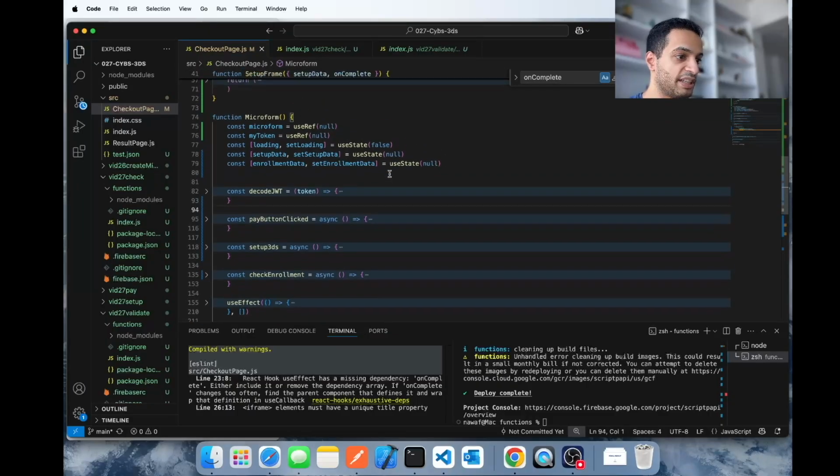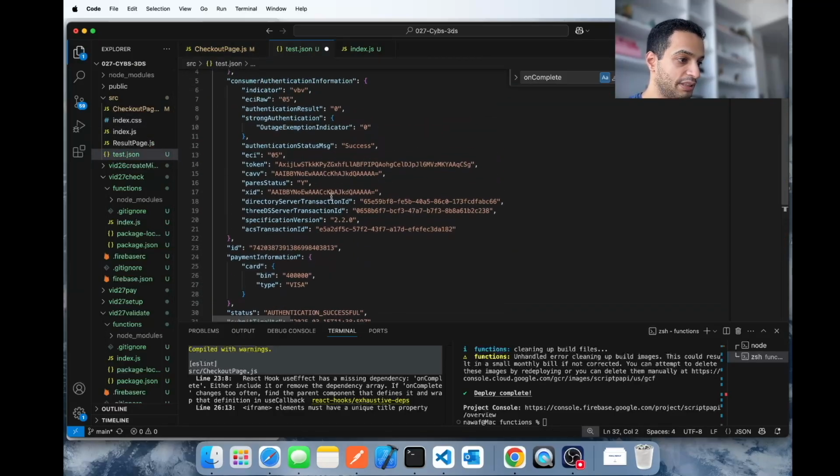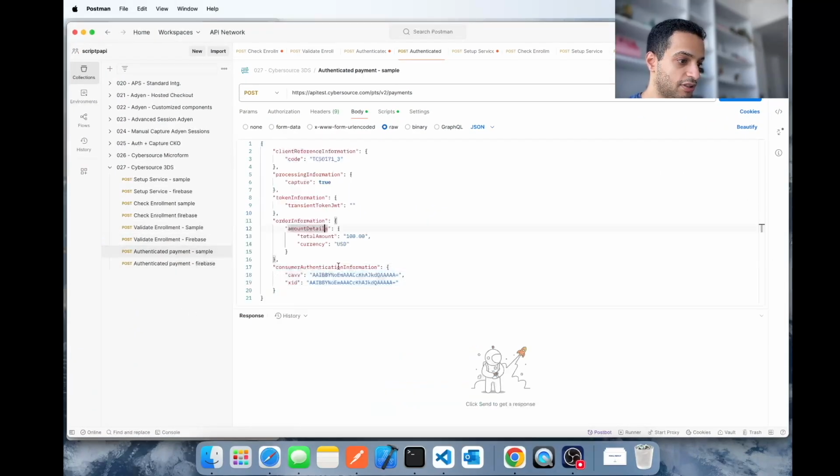Okay, now this is probably the easiest step and the last step. We're going to be using the data that we received from the authentication from the validate API, XID, CAVV, to perform the authenticated payment. And it's going to be the same API that we used in the previous video, like this. You're going to put the token here, and you're going to put the CAVV and the XID here.